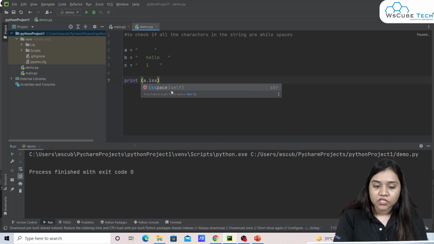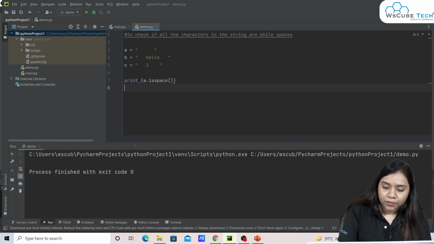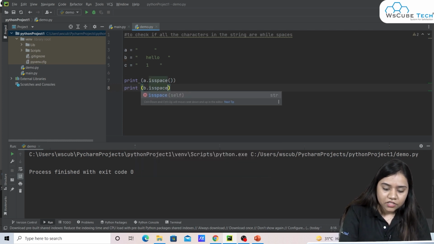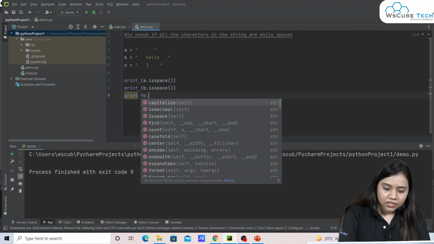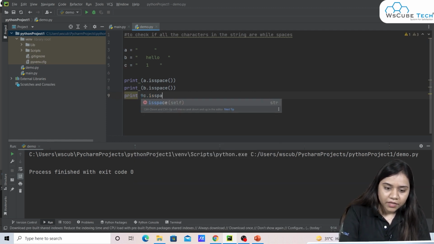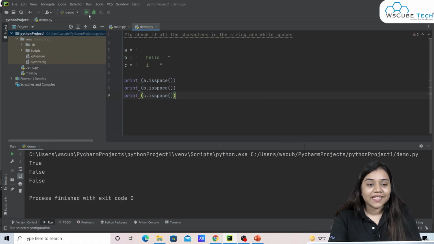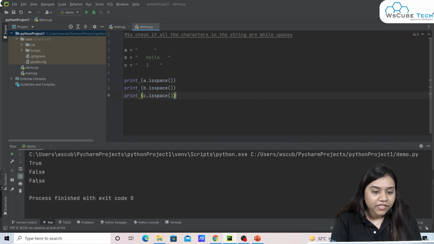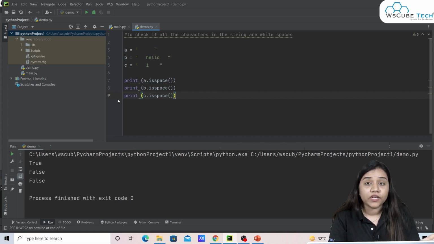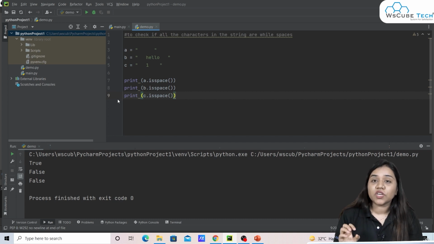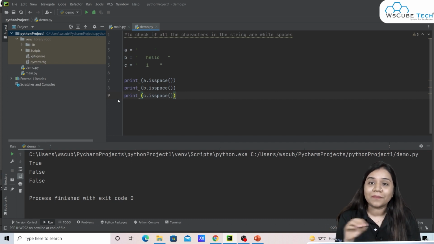You can see the suggestion already is here, and I'll open and close the brackets and print B dot isspace. Again open and close the brackets, print C dot isspace, and again open and close the brackets. So let's run the program and see how it works. It gives true only for the first one. Why is it giving true only for the first one? Because the first string is the only string that has all blank spaces.